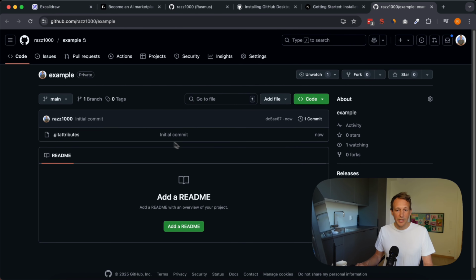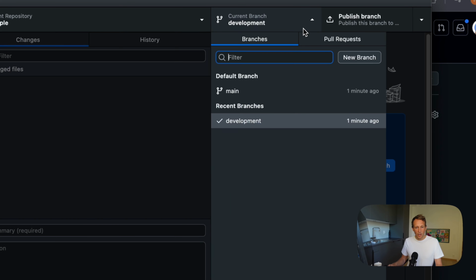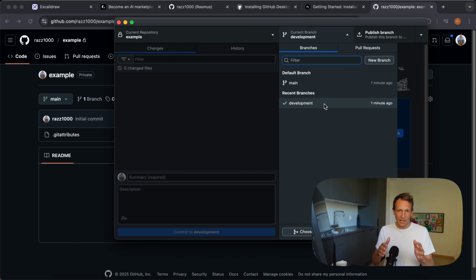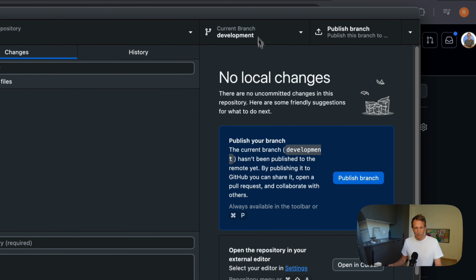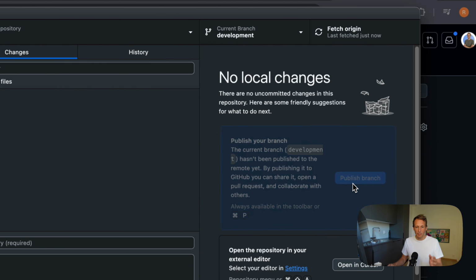If I go back to GitHub Desktop, let's click up here, then click on new branch and make a development branch as well. I put in development and click create branch, because it's always good to have two branches, a development and a main, and maybe even a third sometimes, but at least you should have two branches. Here you can see I can then click on development, and let's also push this one as well. So I'm going to publish that branch as well.